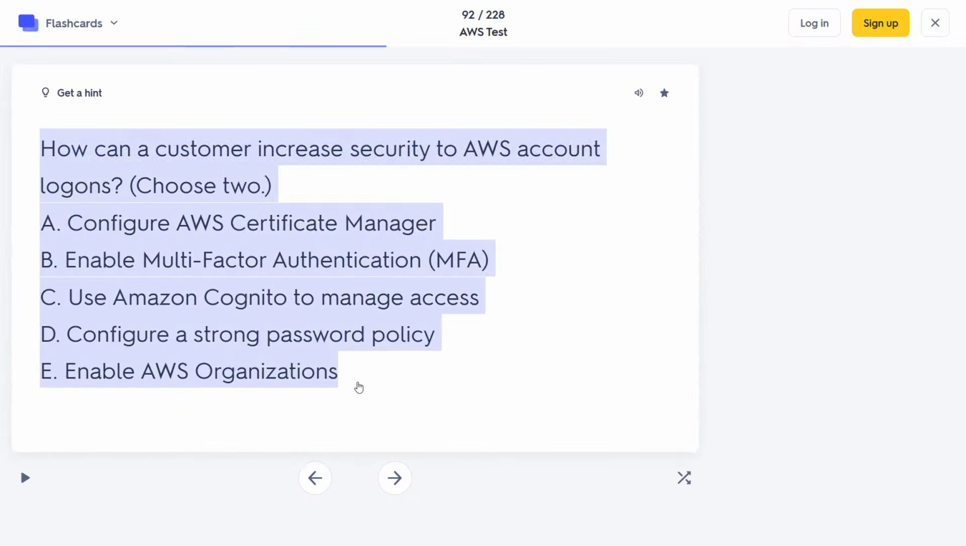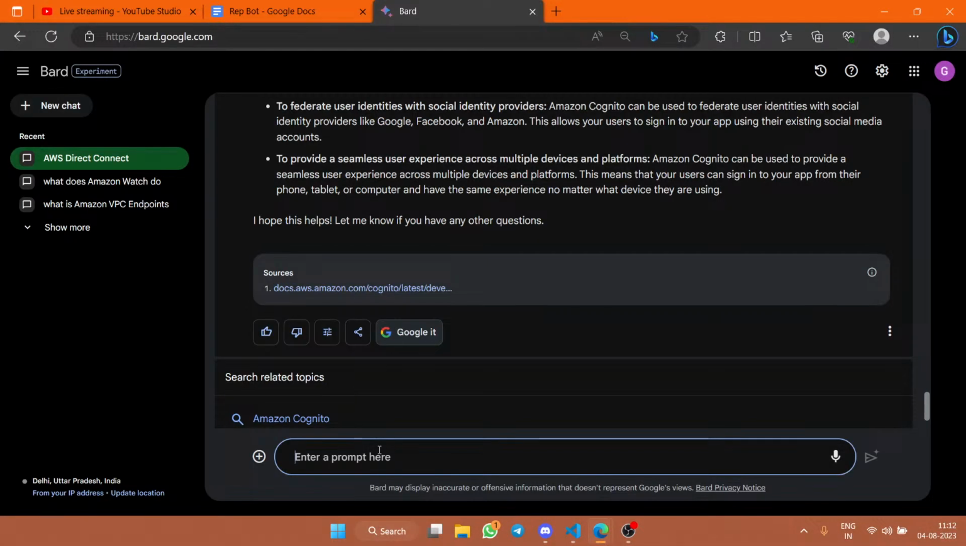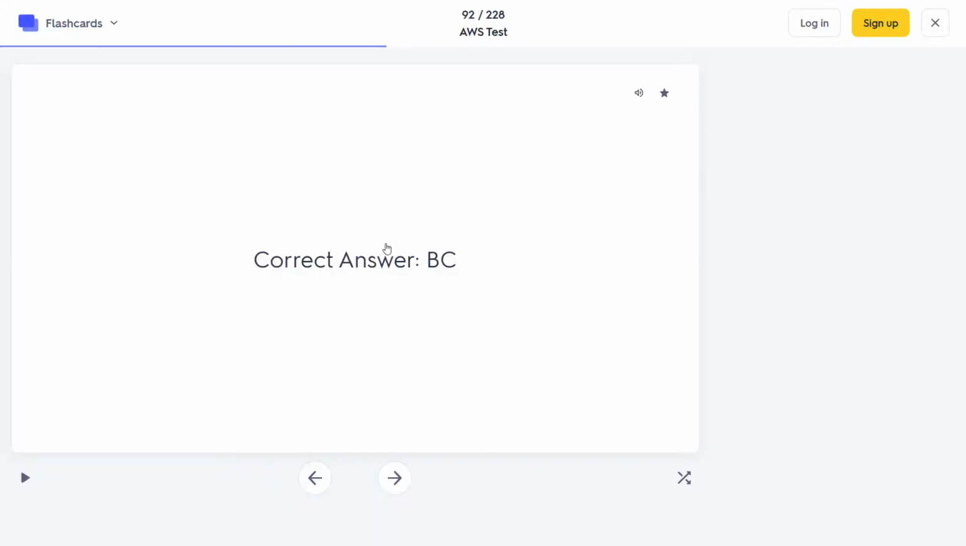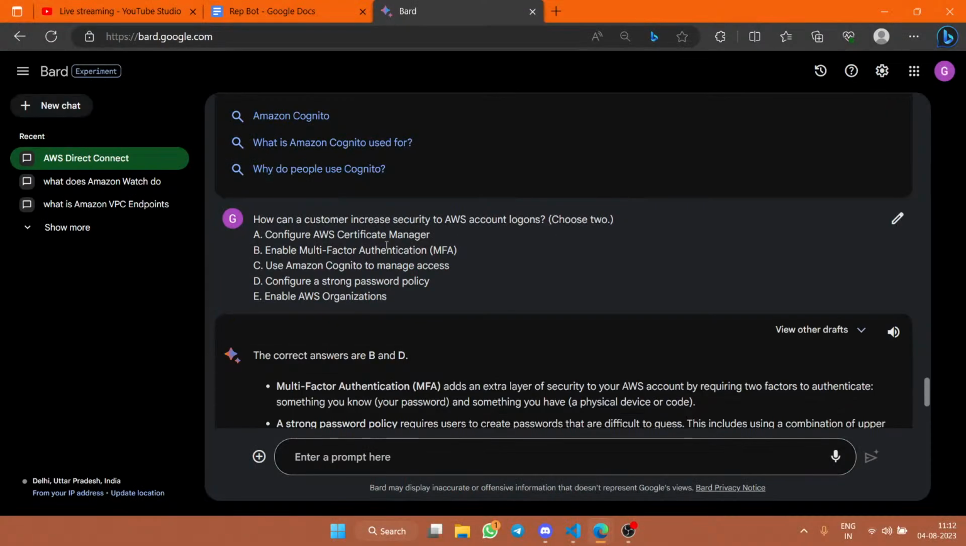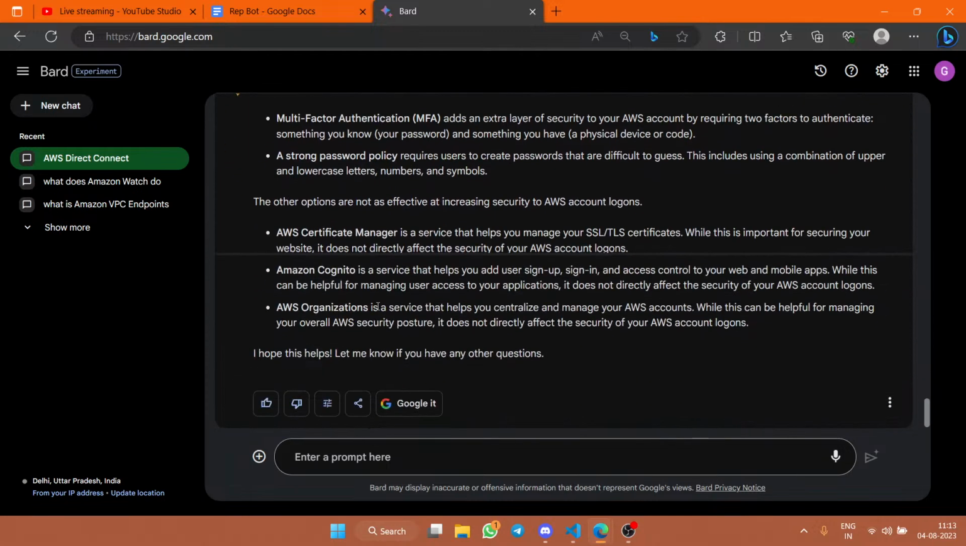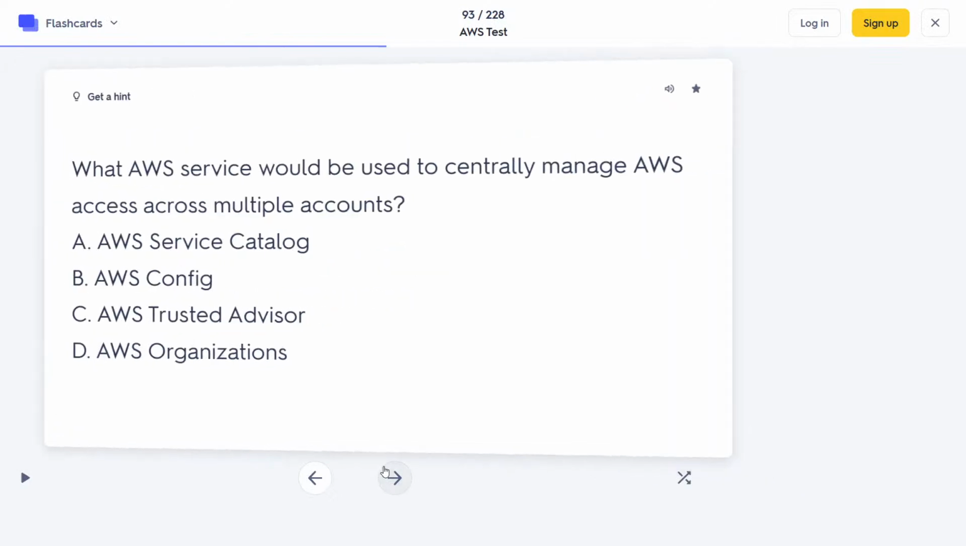Let's ask this question to our boy Bard as well, just to be sure. And let's think about it. How can a customer increase the security of their AWS account logons? We can have a strong password policy, we can have multi-factor authentication, yeah. Or we can use Amazon Cognito to manage access. I mean, it's a rather interesting question. Correct options are B and D. This guy also agrees with me. So let's go with B and D. Congratulations, my human friends, we won.